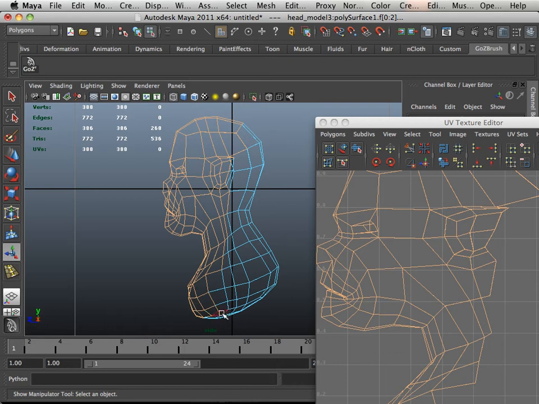And you can use Shift and Control to highlight faces and just Control by itself to deselect faces. Sometimes the lasso tool's the preferred choice here to get rid of some of these UVs or faces that I don't need.